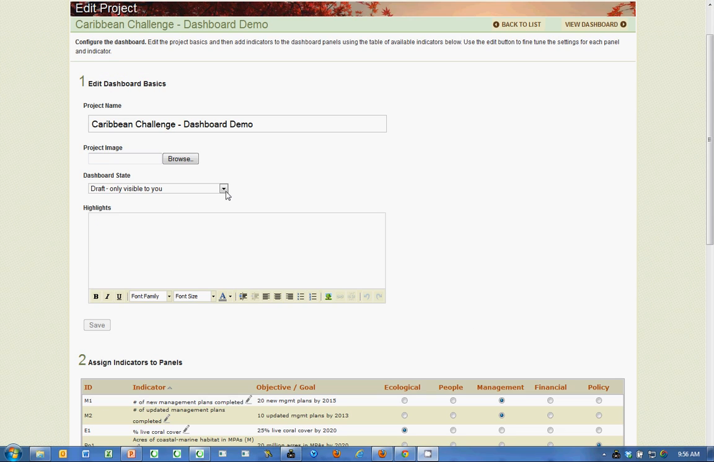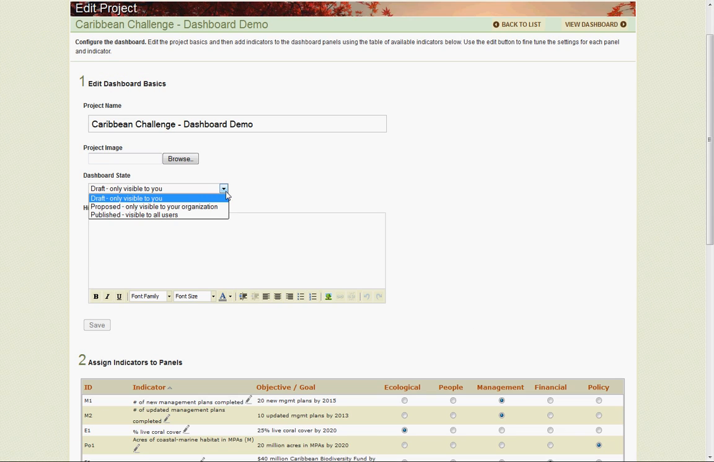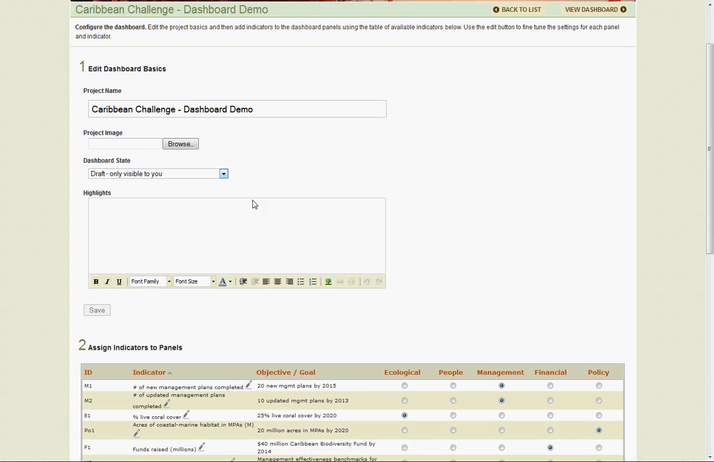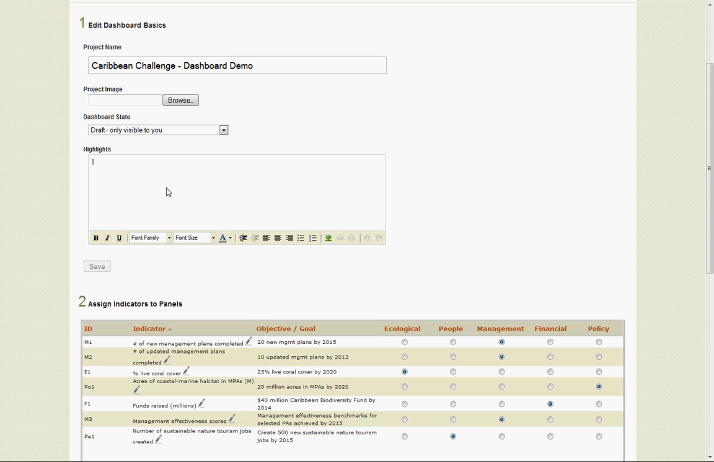The dashboard state is where you can control the visibility of your dashboard with a simple pull-down control. You can make it visible only to you, to everyone in your organization, or publishable to the general public. The highlights panel is where you would enter any narrative text for key findings or images.